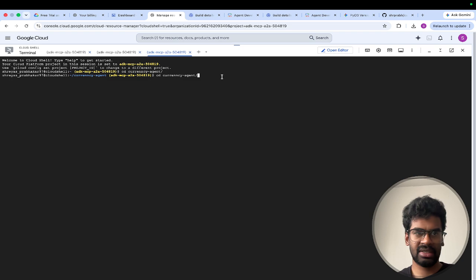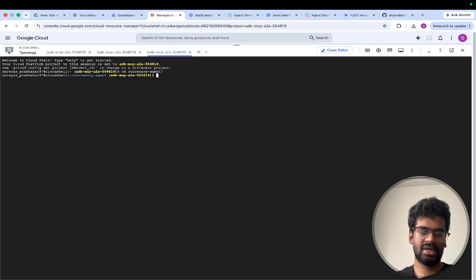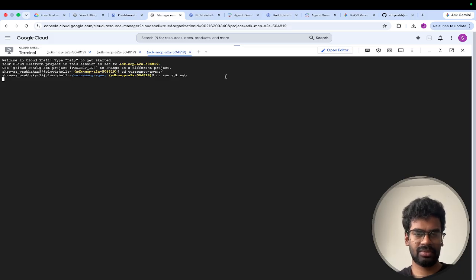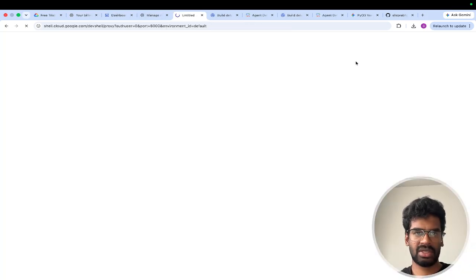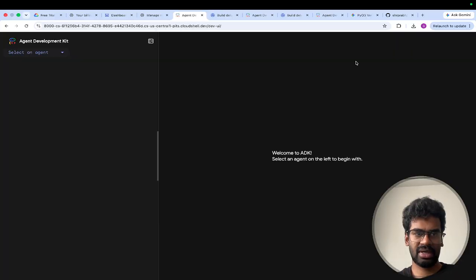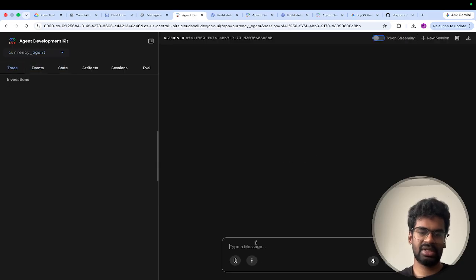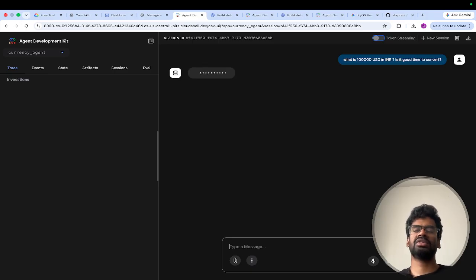And then later I will be running uv run adk web, and now I can see it's running on port 8000, and I will be previewing it on port 8000, and I'll be choosing the agent. I'll be giving this: convert 100,000 USD into INR.